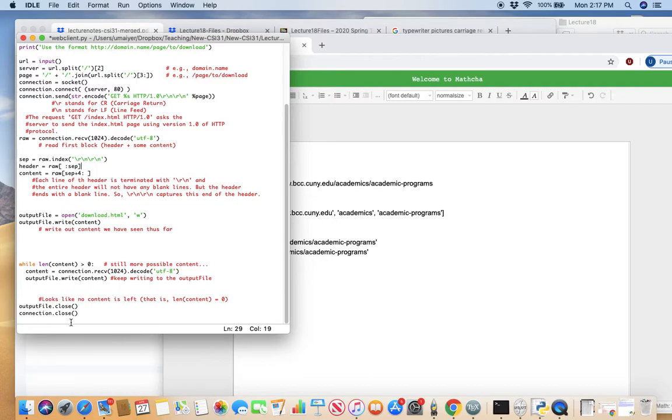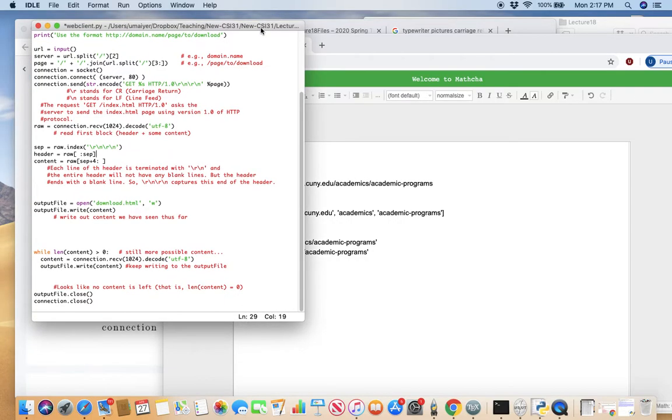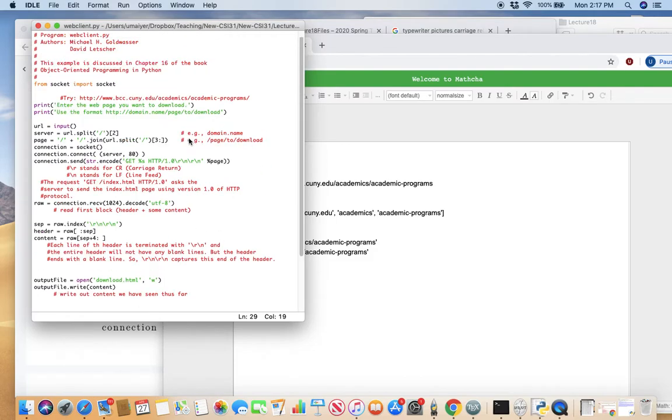Close. Don't forget to close the connection. Anytime you open a socket, remember to close it. Otherwise, you are leaving your computer in danger of hacking. Okay. So let's play with this code.